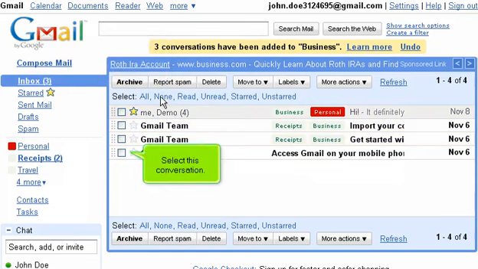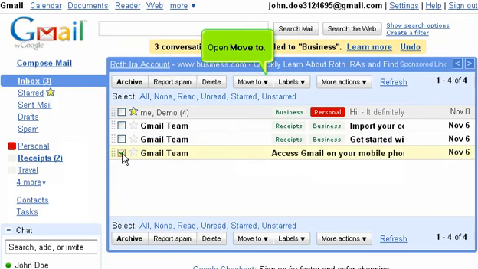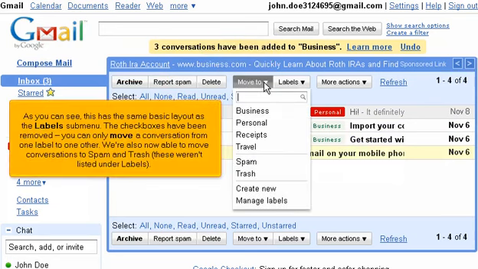Select this conversation. Open Move To. As you can see, this has the same basic layout as the Labels submenu. The checkboxes have been removed. You can only move a conversation from one label to one other.